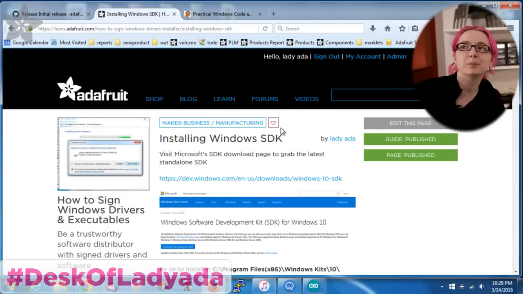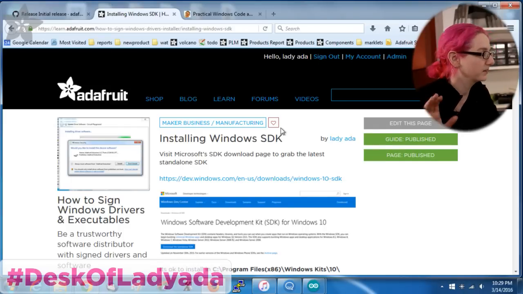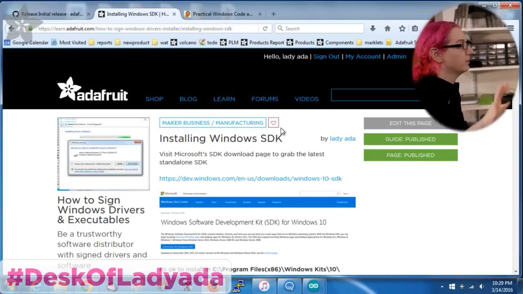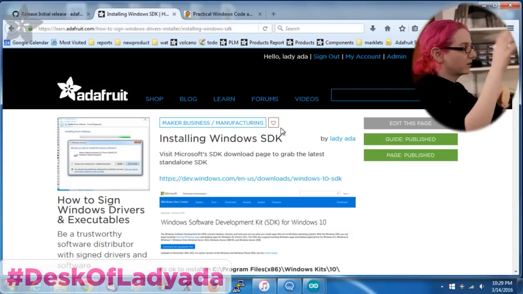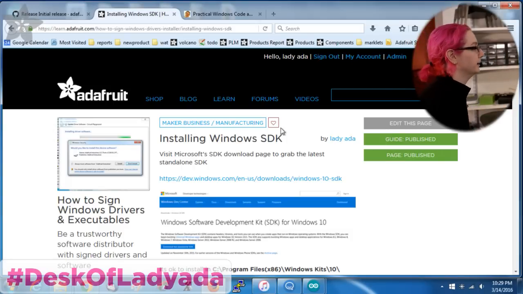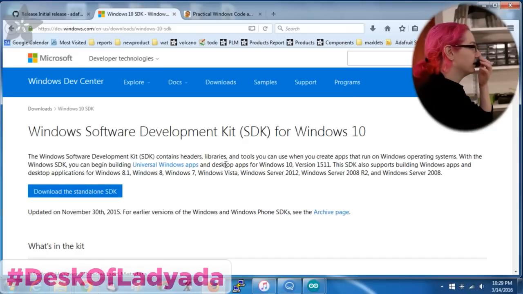I'm going to put the liability of having the code signing tool on their site, because I don't want to distribute something that somebody could turn into malware if they somehow hack it, which I hope they don't. So to start, download the Windows 10 SDK.